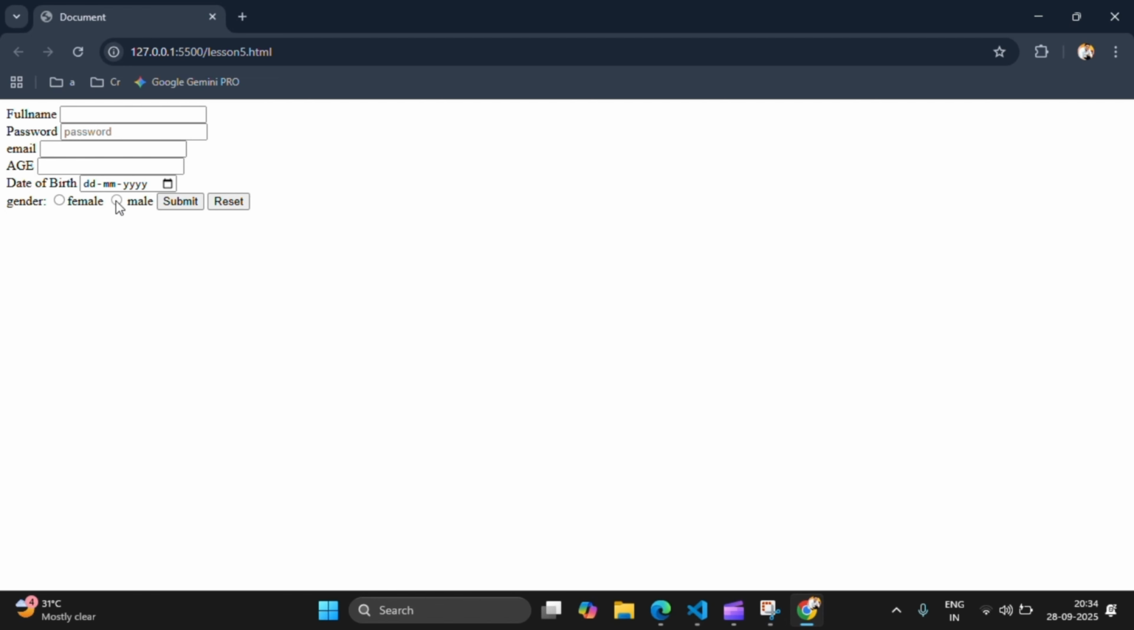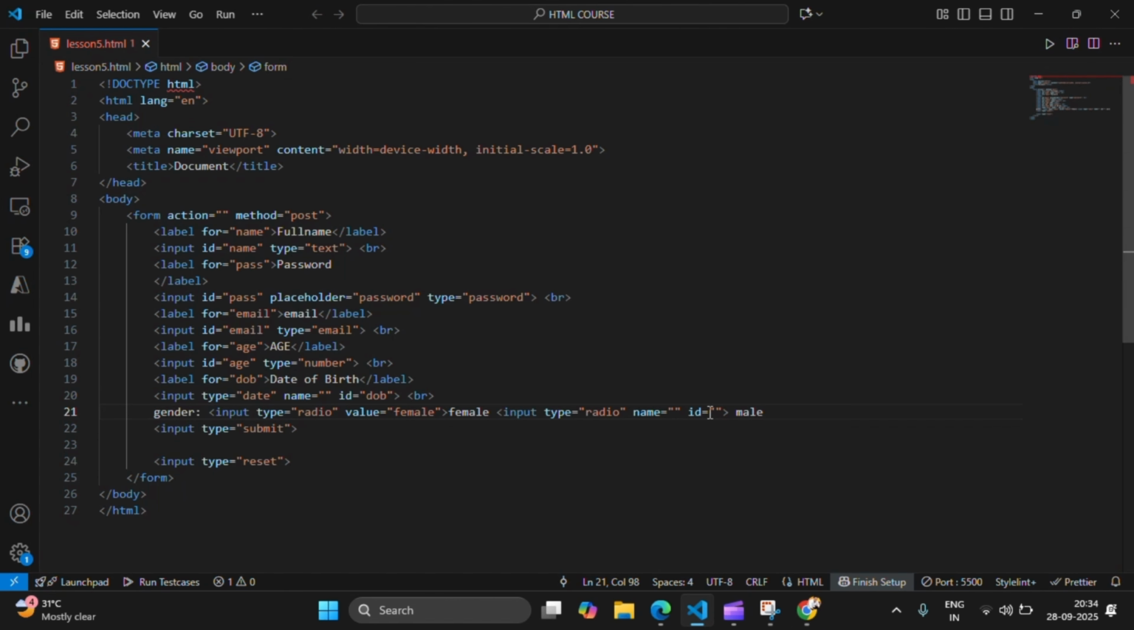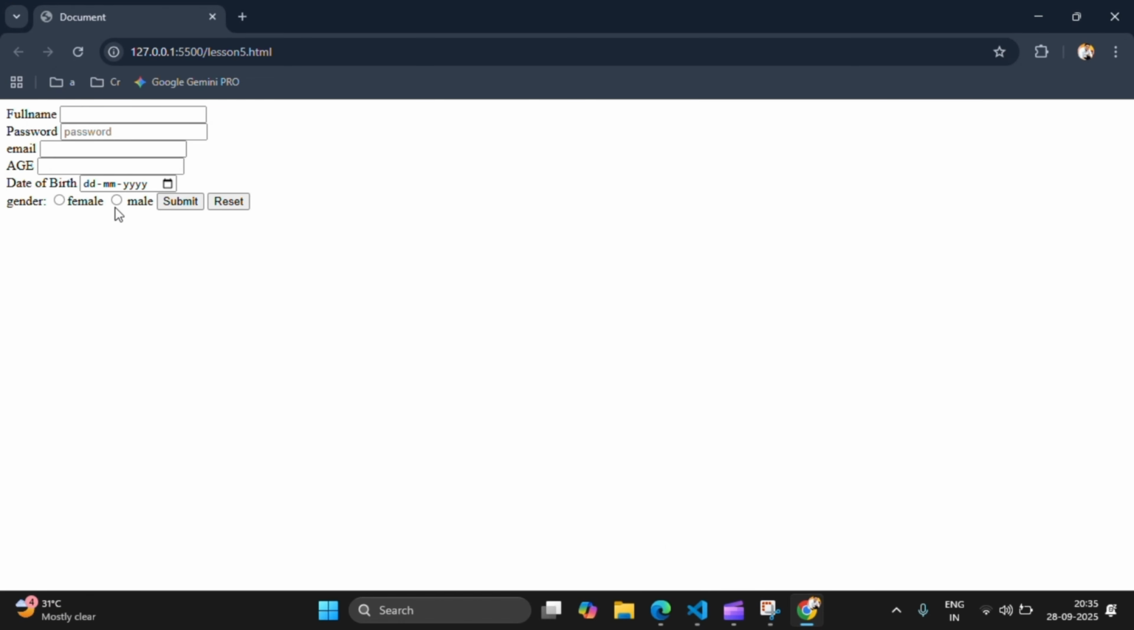With this I can click male also, I can select female also, but this destroys the main objective of radio buttons. So for that we need a name attribute which should be equal to the name attribute of the other input tags which belong to the same category. Let me name it gender, and I will also have the same name attribute gender in the female input. And now you can see I can only select one out of male or female.